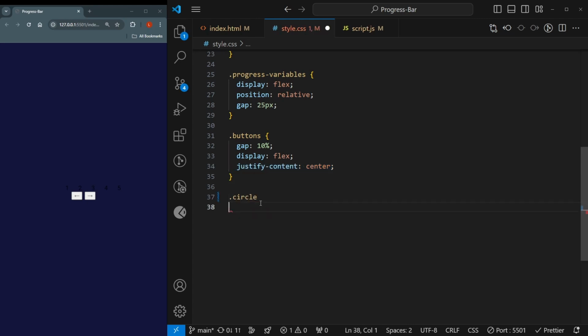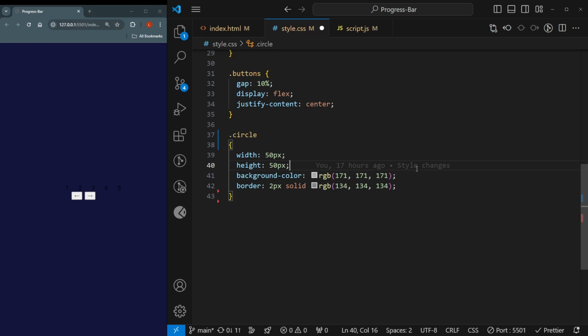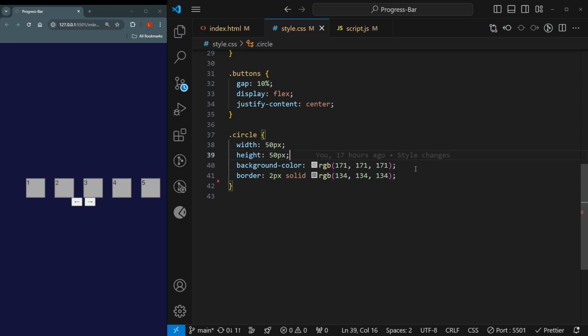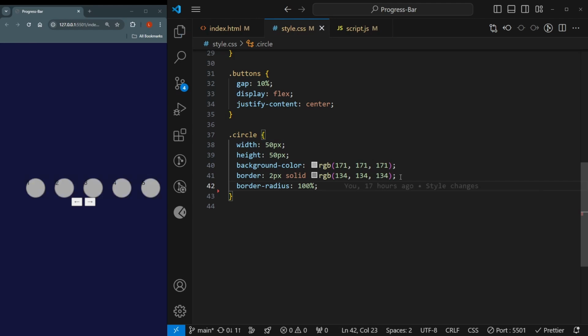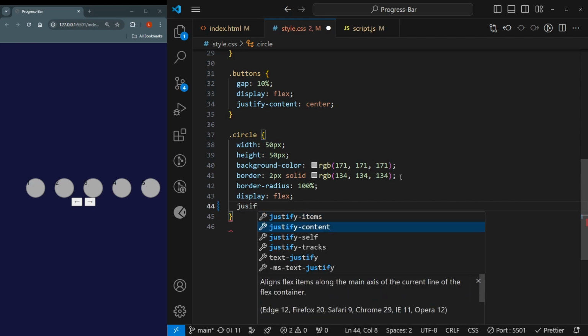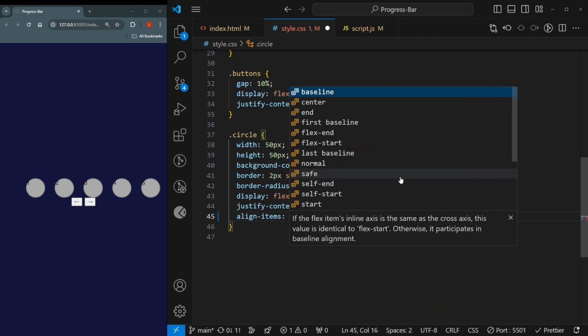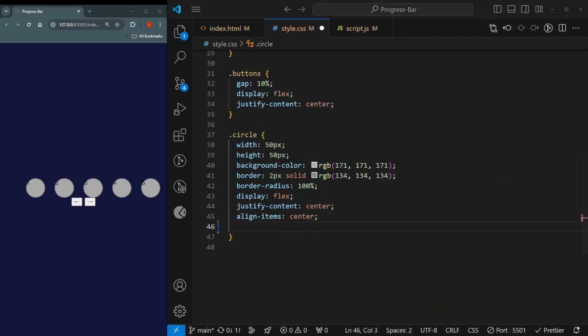Now let's style the circle. The circle's width will be 50 pixels, and their height will also be 50 pixels. Let's give them a background color and a border. This background color and border are going to be the default ones when they are disabled. The border radius will be set to 100% to round them fully, and to align the text inside them, we'll say display flex, justify content center, and align items center. Apart from that, let's also give them a color, and now the basic circles are set up.